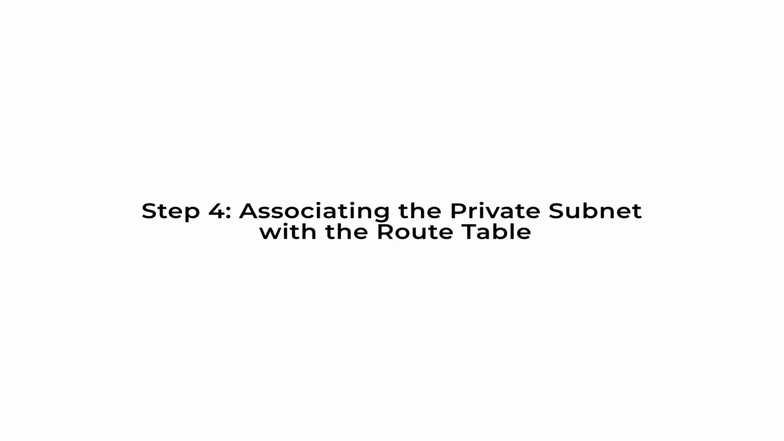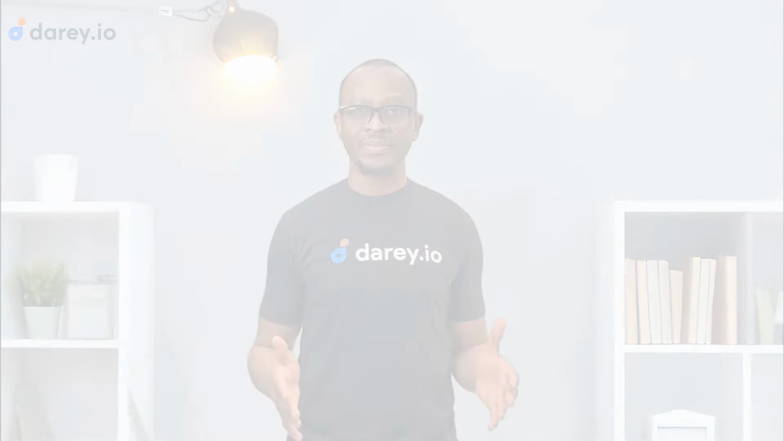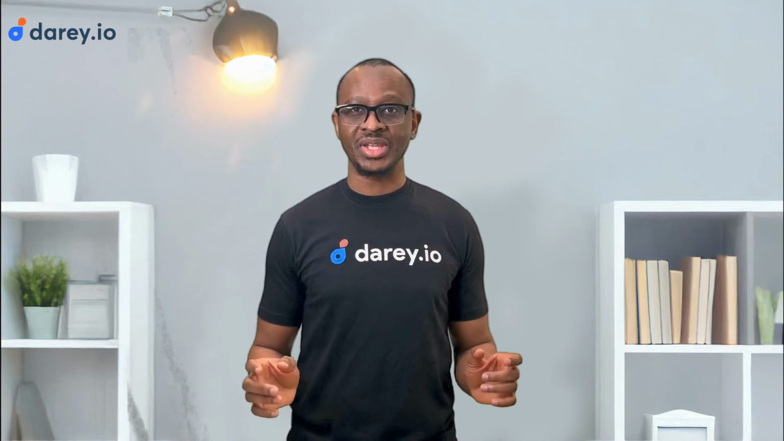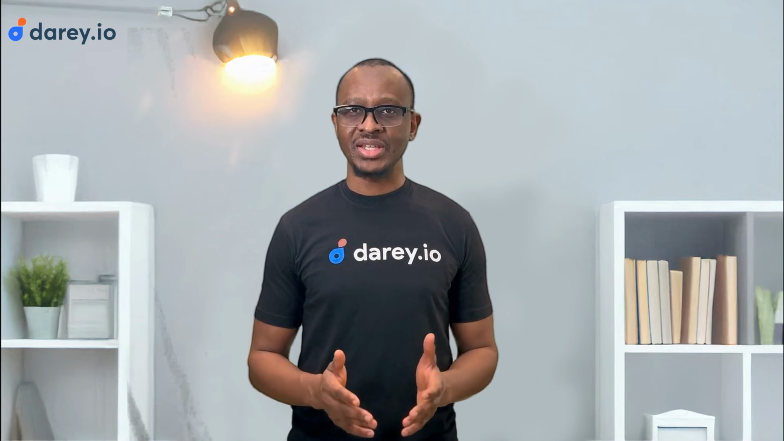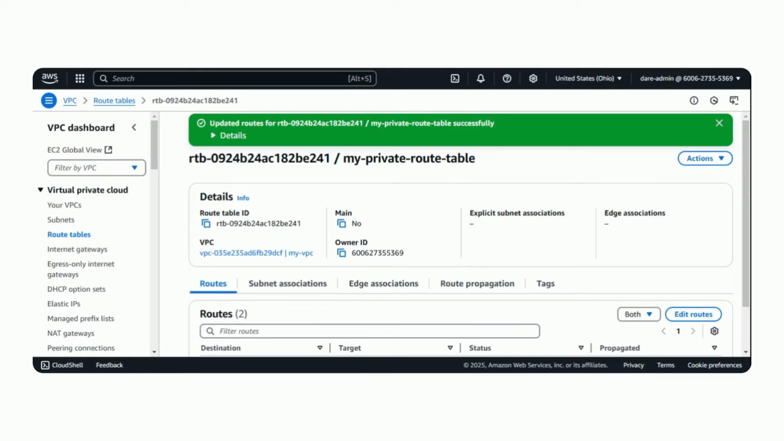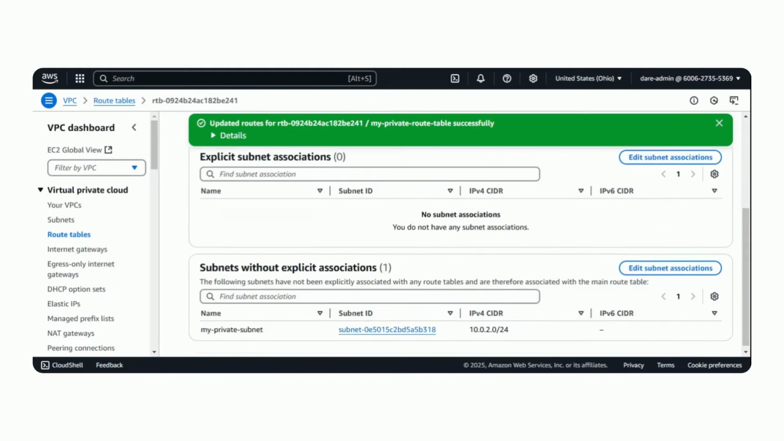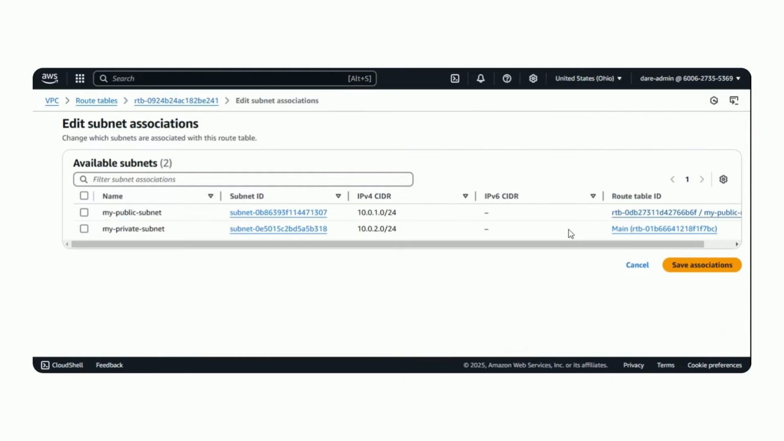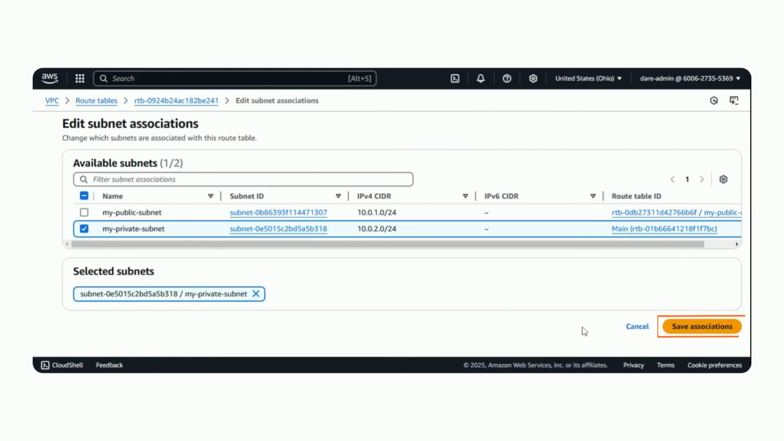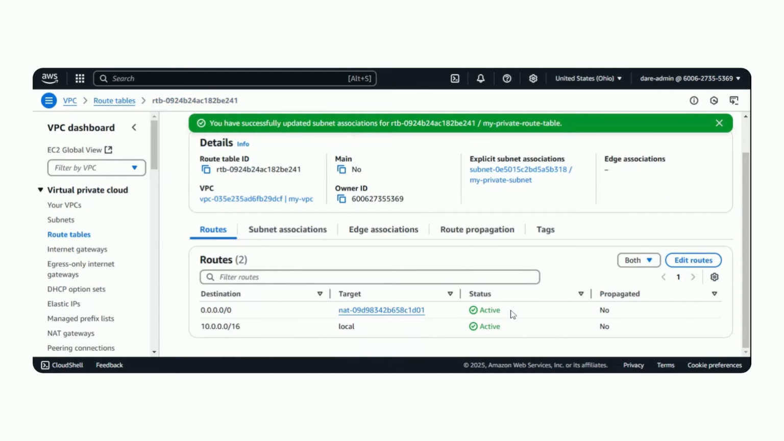Step 4, associating the private subnet with the route table. Now that the route table is configured, we need to associate our private subnet with it so that traffic from this subnet follows the correct routing rules. In the route table section, click on Subnet Associations. Click Edit Subnet Associations and select My Private Subnet. Click Save. At this point, the private subnet is properly configured to route outbound traffic through the NAT gateway while blocking inbound traffic from the internet.